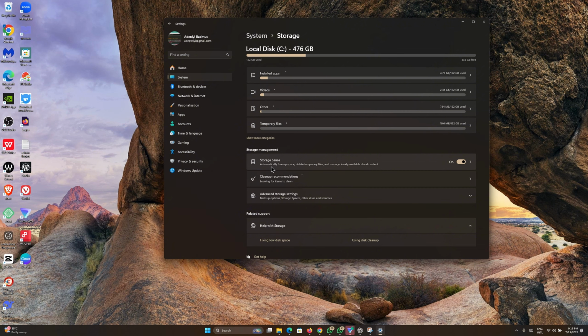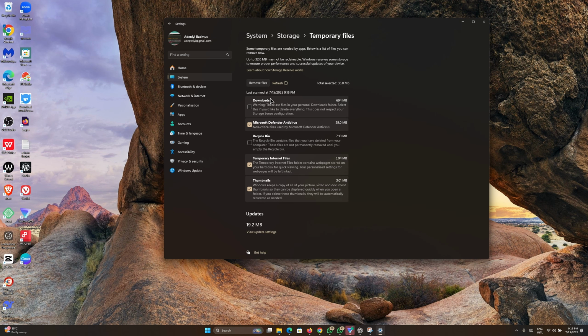Alright, so we just allow a little bit of time for Windows to scan our files. So from the drop down, go ahead and click on temporary files, and then click on this option that says remove files. Now some temporary files are needed by apps. Below is a list of files that you can remove now.